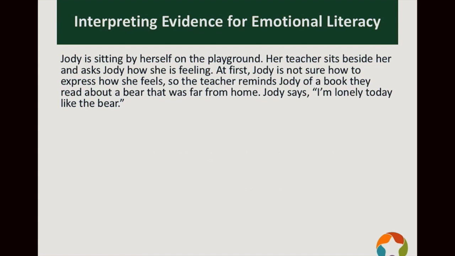Let's do another emotional literacy example. Jody is sitting by herself on the playground. Her teacher sits beside her and asks Jody how she is feeling. At first, Jody is not sure how to express how she feels. So her teacher reminds Jody of a book they read about a bear that was far from home. Jody says, "I'm lonely today, like the bear."